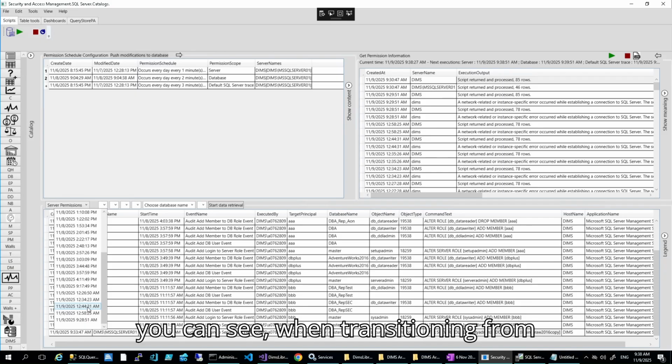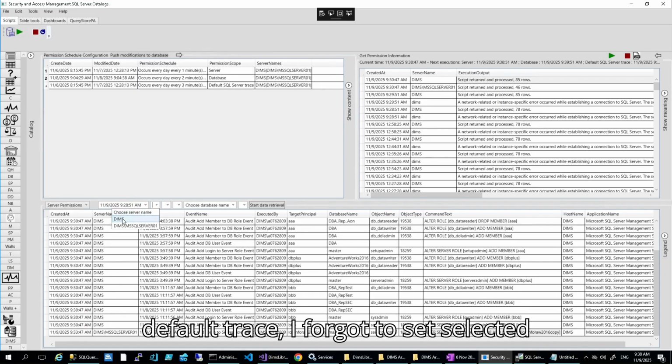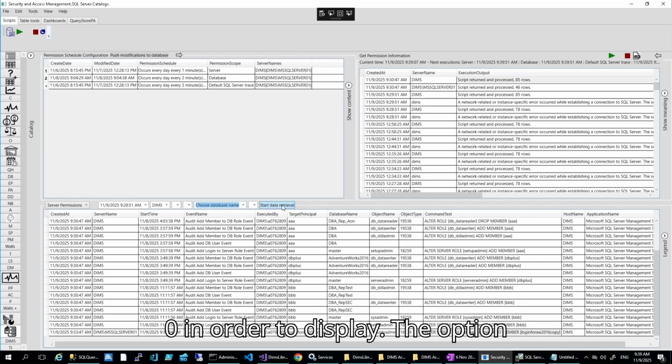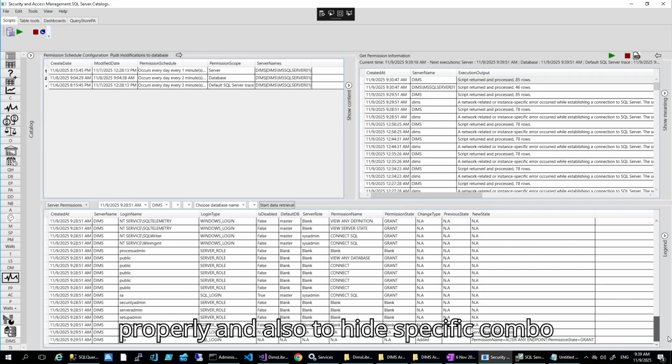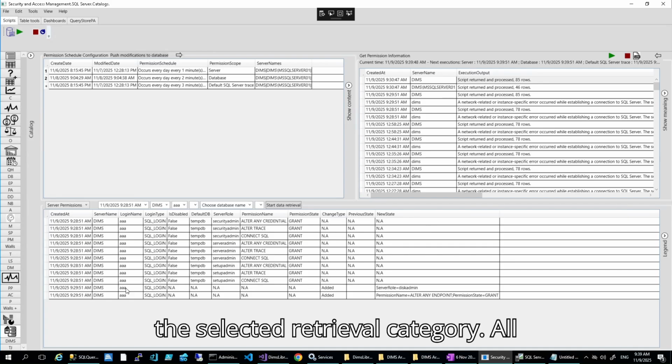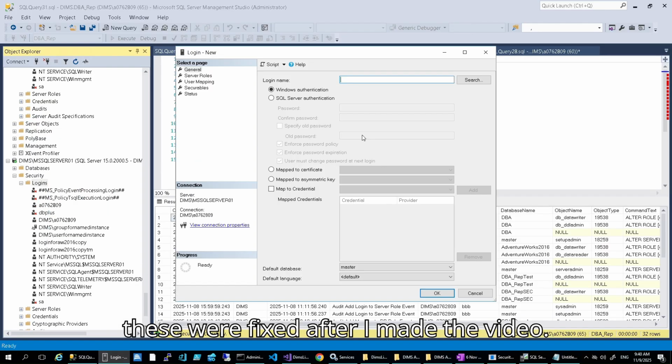As you can see, when transitioning from server permissions to database and default trace, I forgot to set the selected index for each of the combo boxes to 0 in order to display the option properly, and also to hide specific combo boxes if they cannot be used to filter the selected retrieval category. All these were fixed after I made the video.